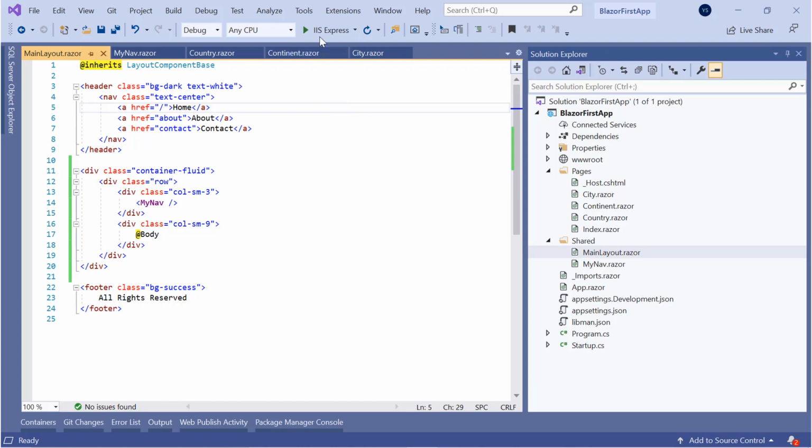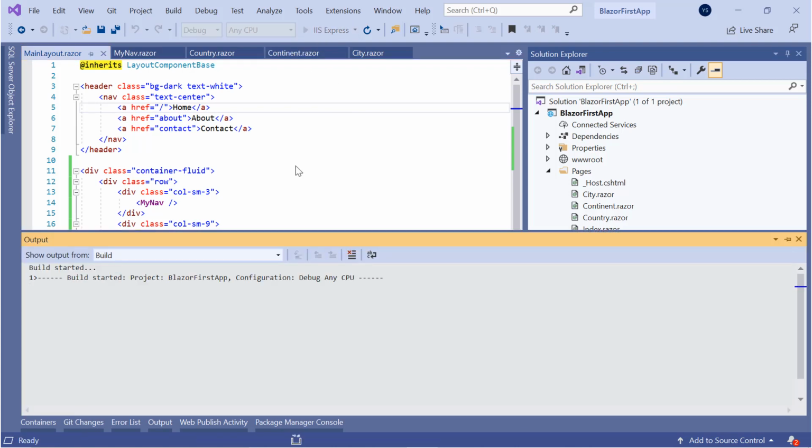So let us run and see how it looks. And the browser has opened, and shortly you will see this new design with left navigation or side menu.